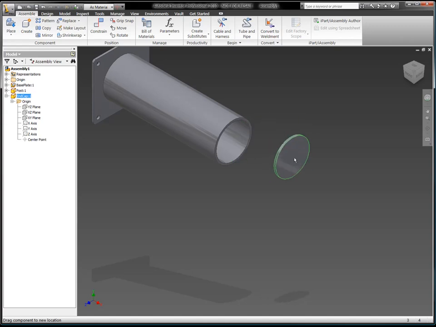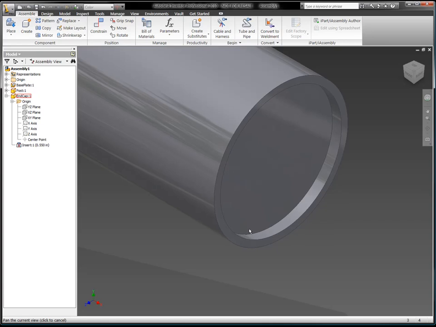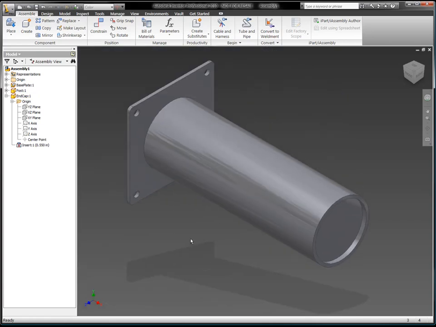All right, I've got the three components in that are going to represent this particular weldment. I chose not to have it automatically flush because I wanted a little bit of offset here. So I'll do an insert constraint with a 0.55 inch offset so I can go ahead and fit a weld in there.